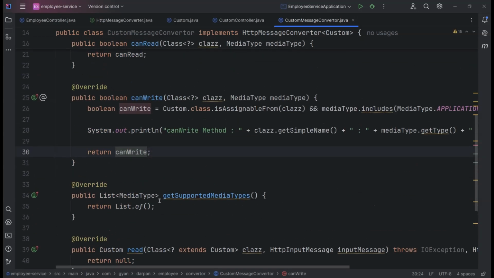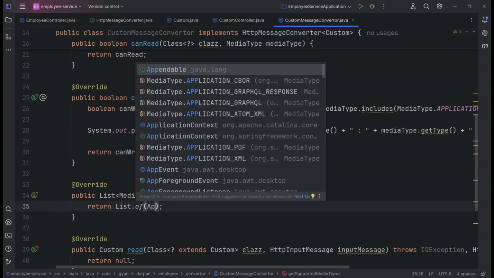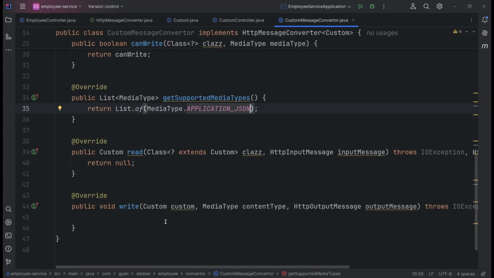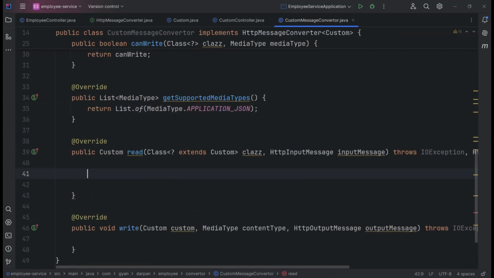Next, we have the getSupportedMediaTypes method. This method is responsible for returning the media types that our converter supports. For our custom message converter, we will only support application/JSON. So, we'll set this method to return a list containing just application/JSON.